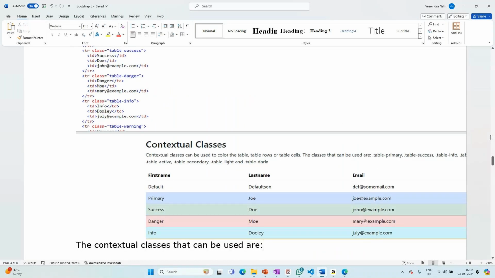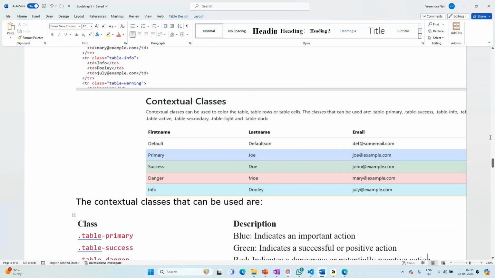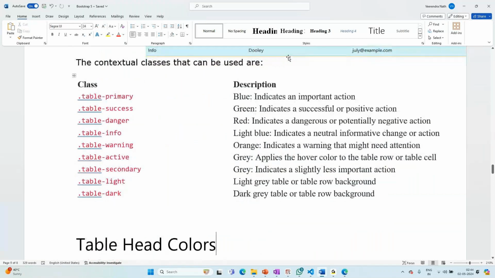So the contextual classes are these things: table primary, table success, table danger, table info. Different colors. Now for example, table primary. Which color is it? Blue color. What does it indicate, and when do you use it? When you want to show the user an important action to be made.